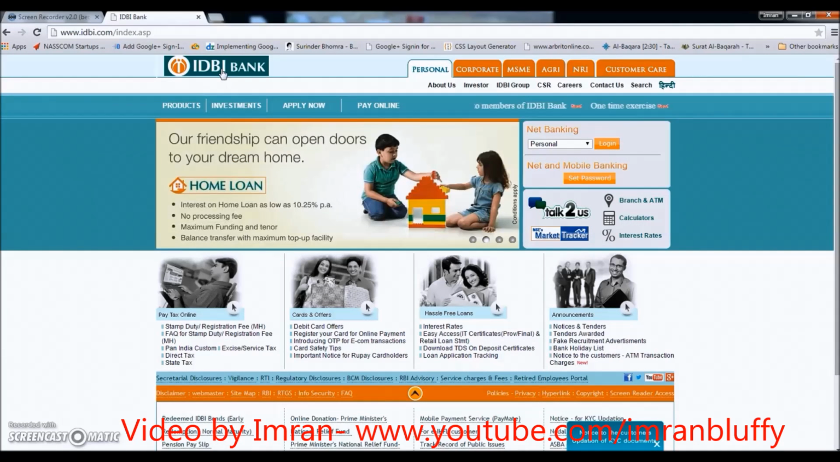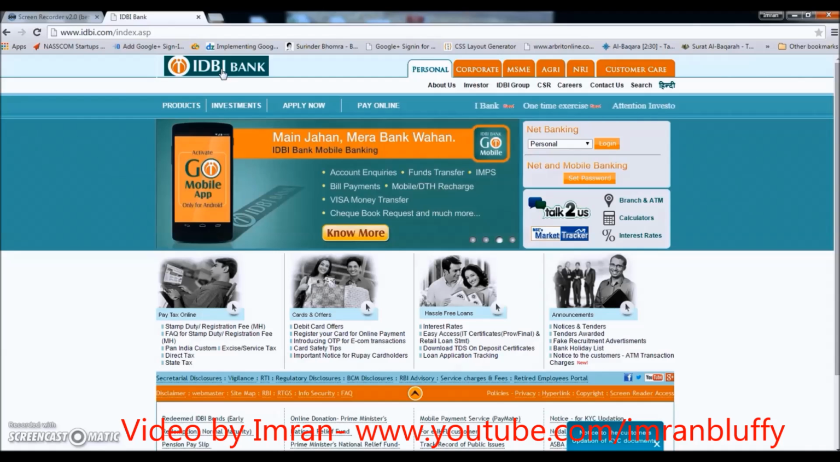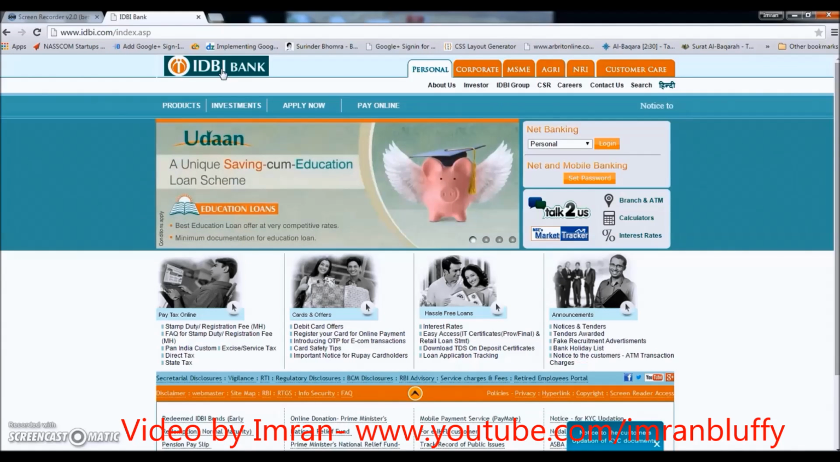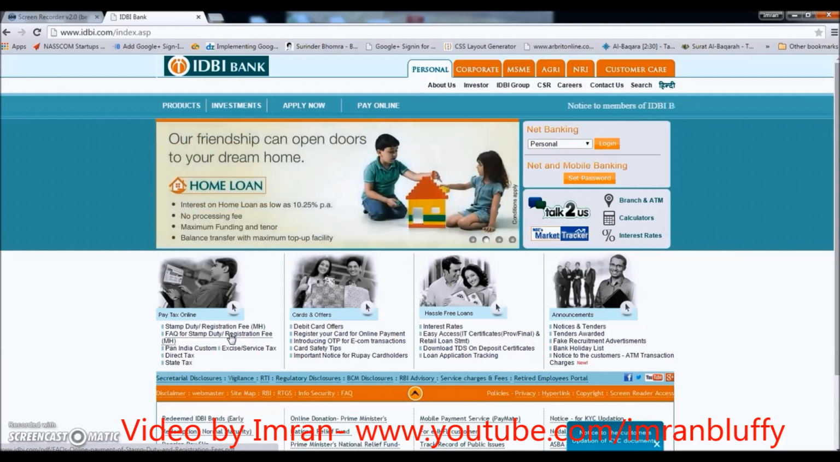We all know that a new system of paying the stamp duty and registration has been introduced by the government. Now all stamp duty and registration fees we have to pay online, and the only channel which is available right now is the IDBI Bank interface. Let's have a look and understand how to pay the stamp duty and registration fees online.